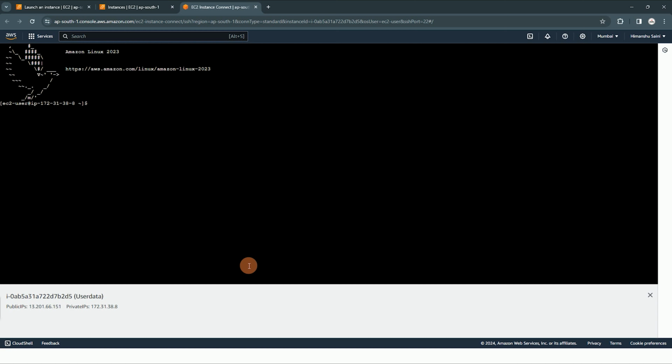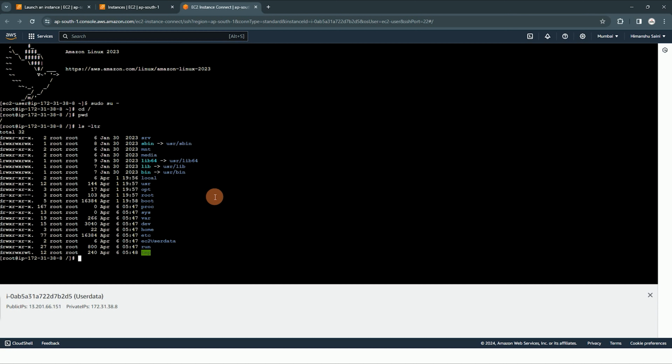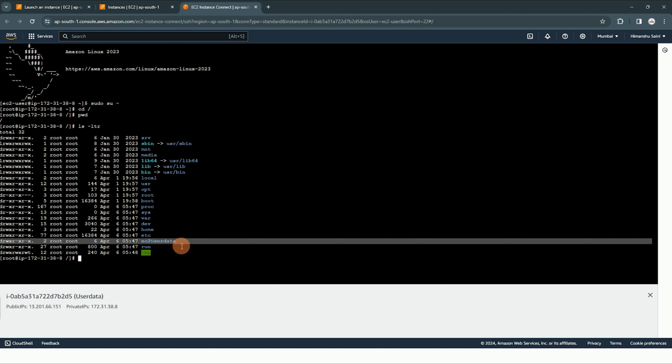So it is taking some time, but now it is finally connected. So I'm making myself the root user. However, it was not necessary. I am under the root directory, pwd, and we had created the directory ec2/user. So let me check if it is there, ls -ltr. So you can see here is the directory, and it was created today itself.